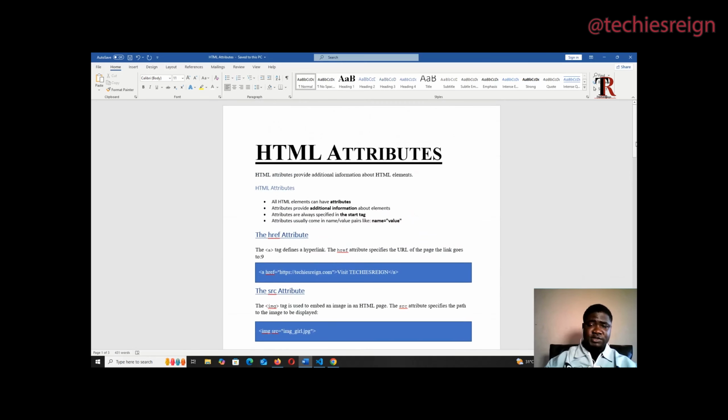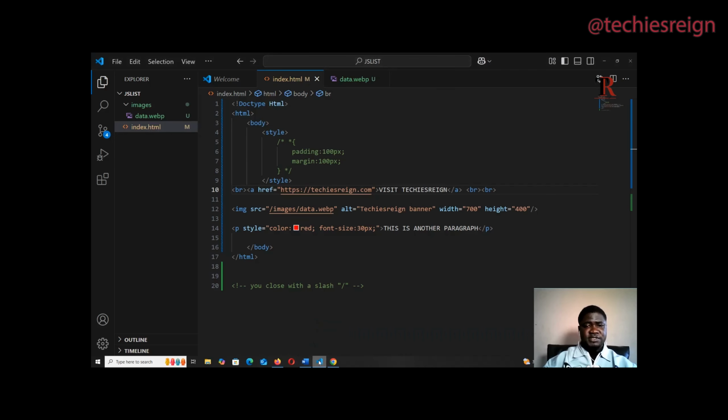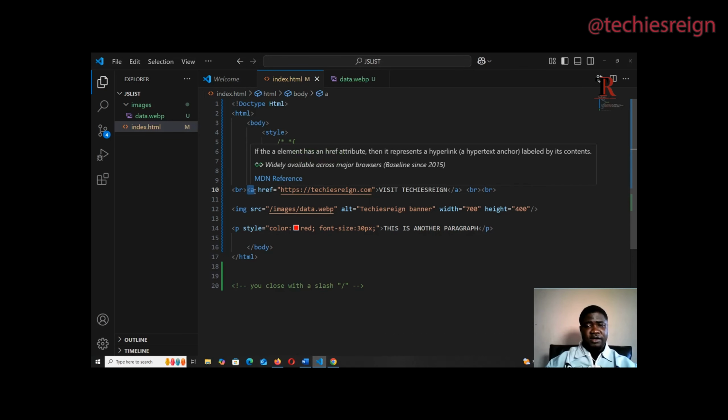I said HTML attributes provide additional information about HTML elements. So when you have your elements, which is a combination of your tags and your element content, which makes your elements, with HTML attributes you are able to give more information about your element. If you look at our demo from yesterday, we are able to give our elements different attributes. We spoke about the anchor tag taking an attribute of href, to be able to tell us where we are linking to, which is what?